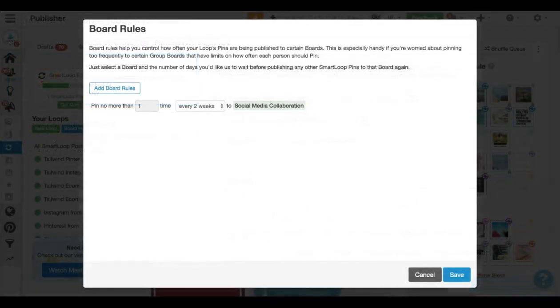Now that my schedule is all set, the last and optional step is setting up board rules. You can use board rules to control how often pins you're looping are being published to certain boards. Board rules are awesome because they make sure you stay active on the board you care about without worrying about breaking rules or spamming your followers. This can come in handy for group boards that limit the number of pins you can share in a certain time period.